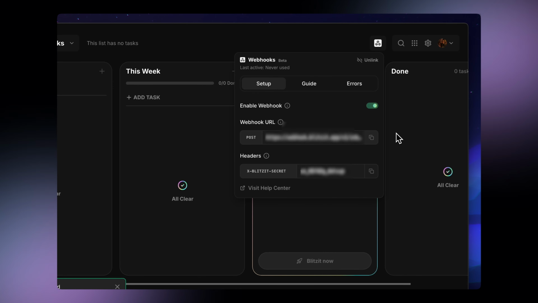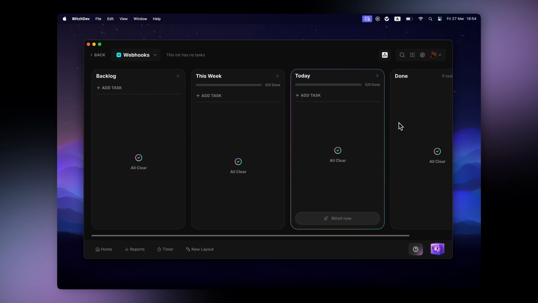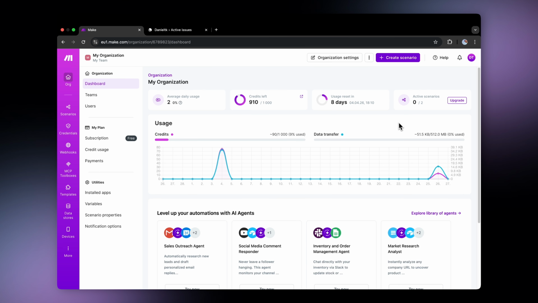And just a quick note, every Blitzit list has its own unique webhook URL and sign-in secret. So if you're working with multiple lists, make sure you're not mixing them up. Alright, let's jump into Make.